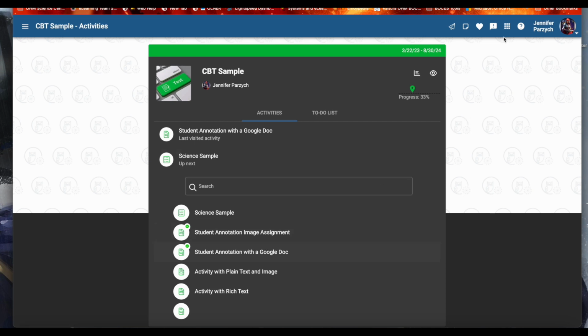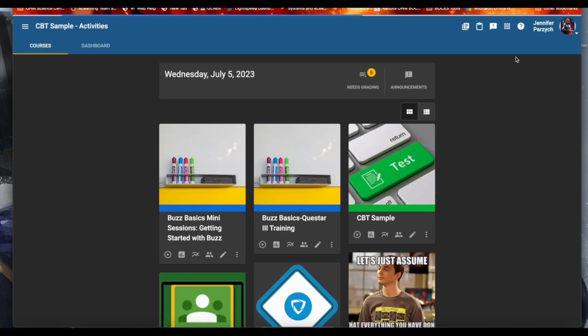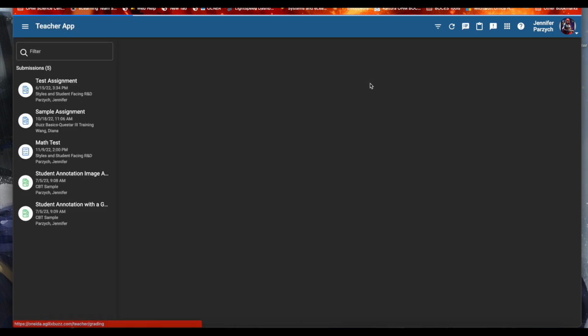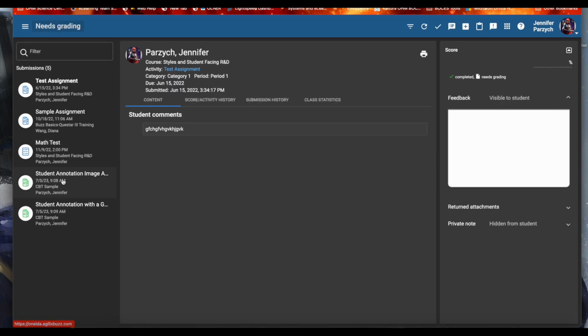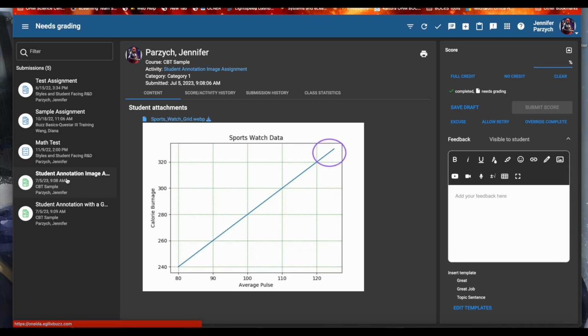I'm going to switch back to my teacher app. I have assignments to grade. Here is the annotation of the image, and I can download this as well if I want to. As a teacher, I can look at this, I can leave them feedback, and I can give them the credit that they wish.